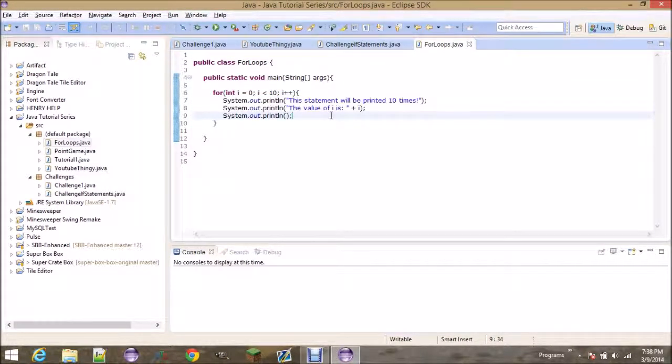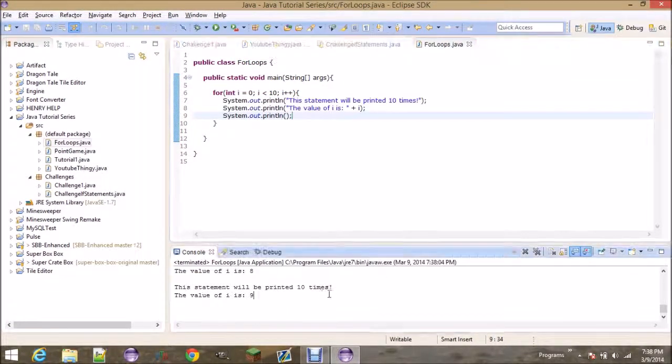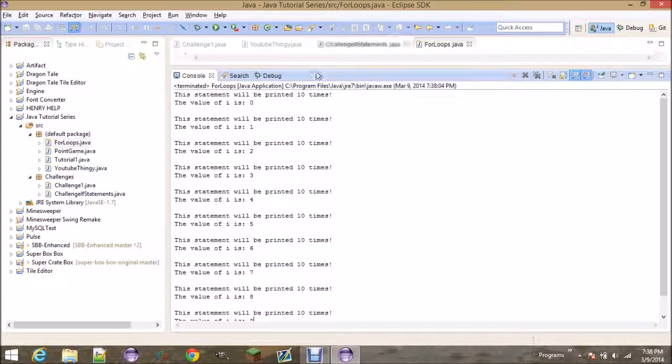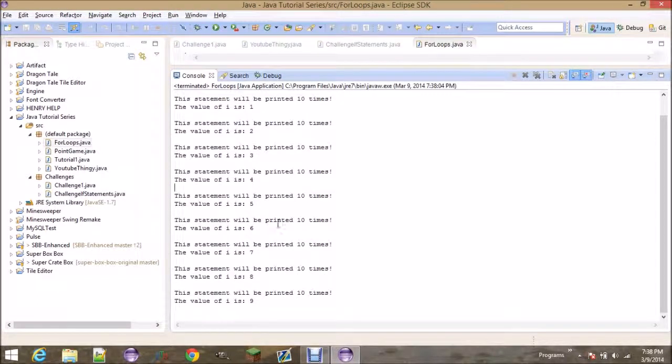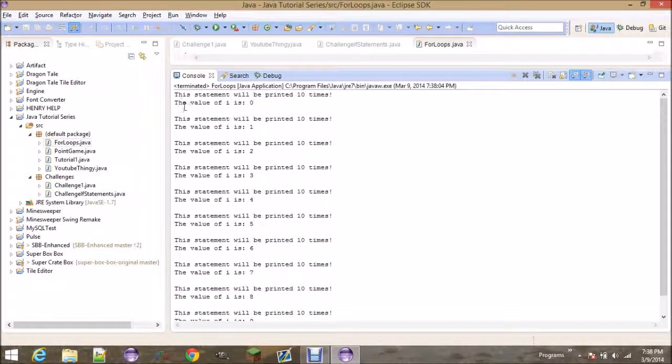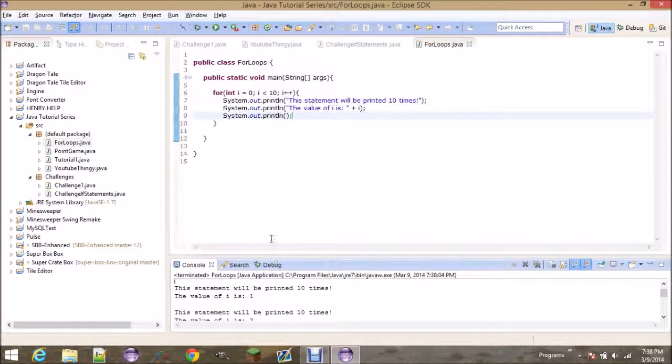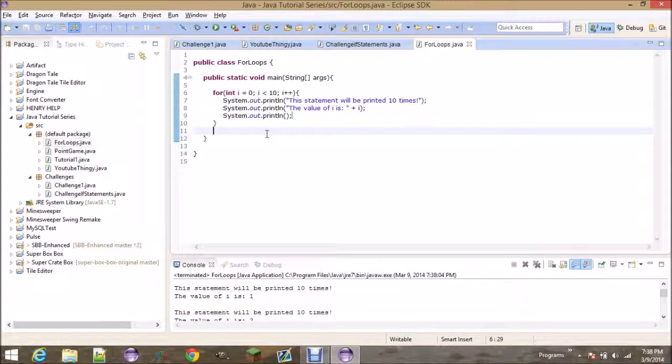So if I were to run this by hitting F11, let's make this bigger. Okay, this statement will be printed 10 times. The value of i is 0, 1, 2, 3, 4, and as you see, it goes all the way down to 9. The spaces were because of that empty print statement, that creates an empty line. And there you go, it's been printed 10 times. You can make it as big as you want. You can make it go through 1,000 times, whatever.